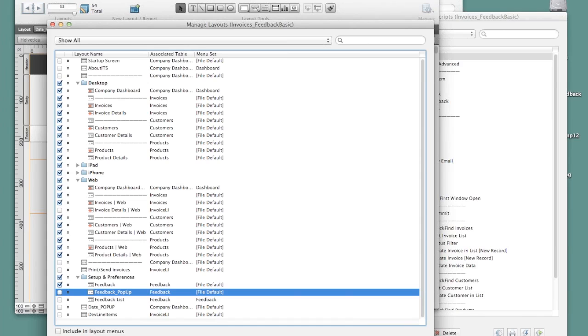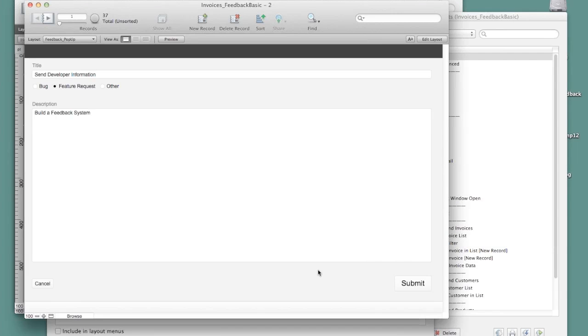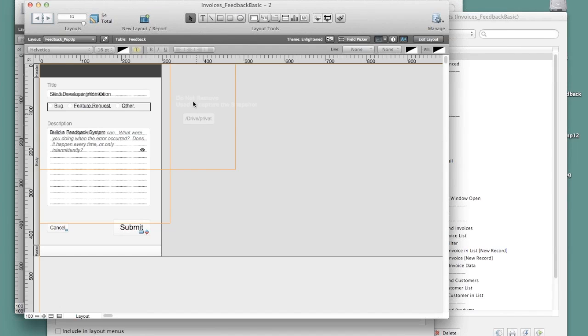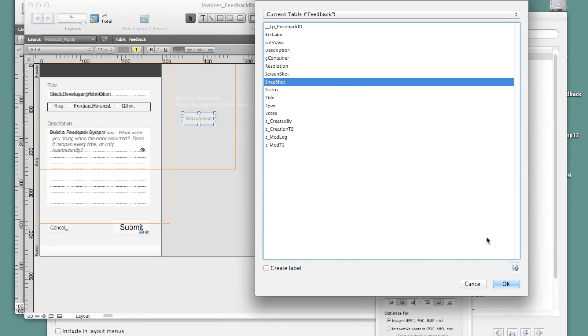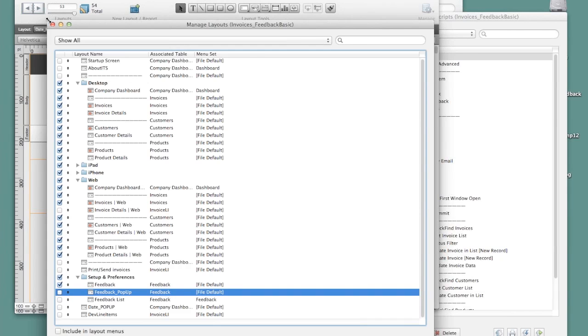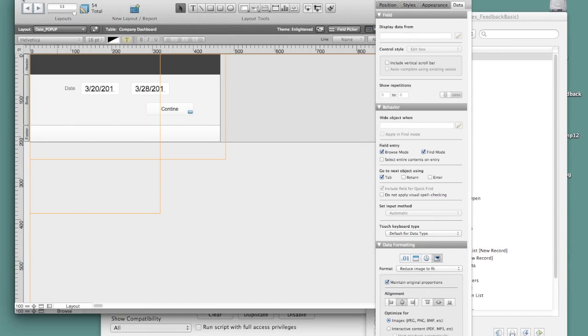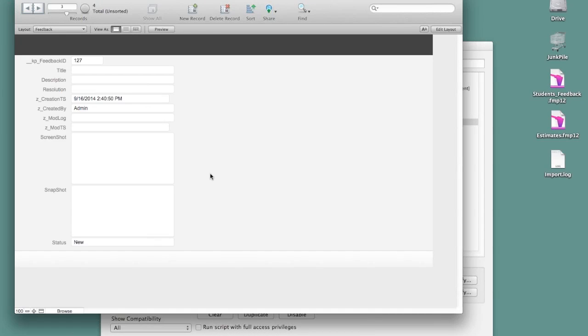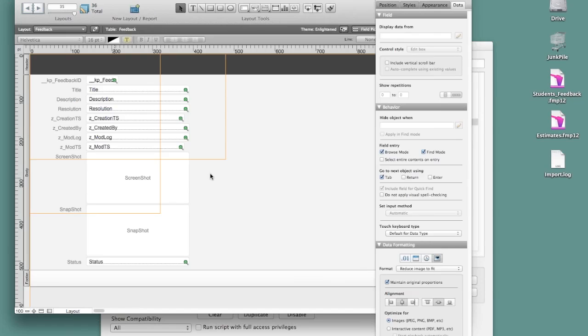Pop up. Layout. Yeah, when you're inserting from a field, when you're inserting a file, insert file, you have to have access to that file.